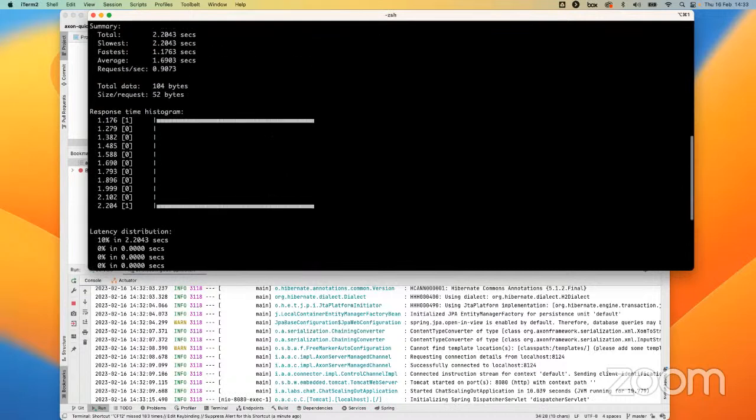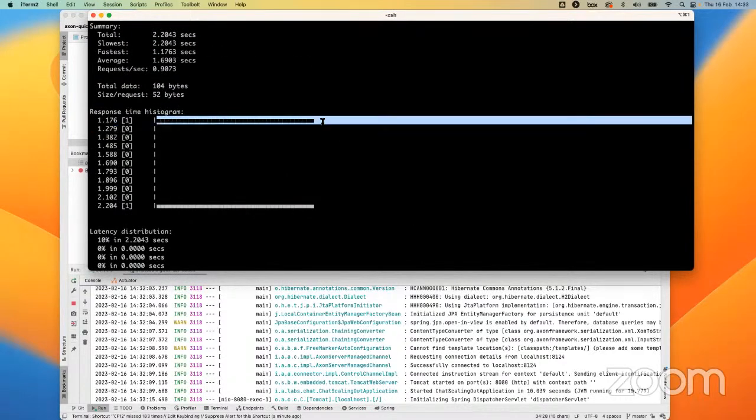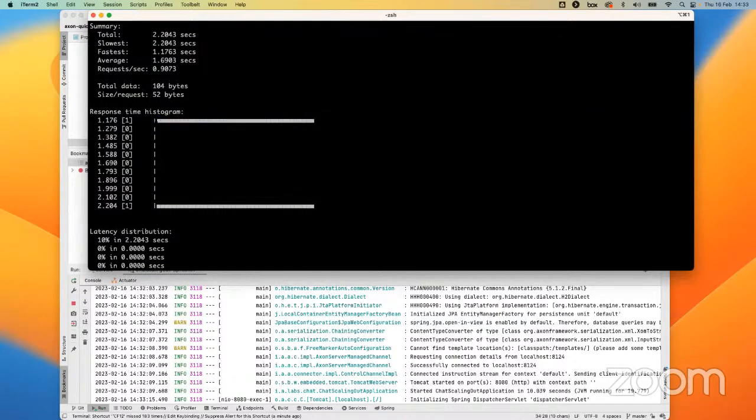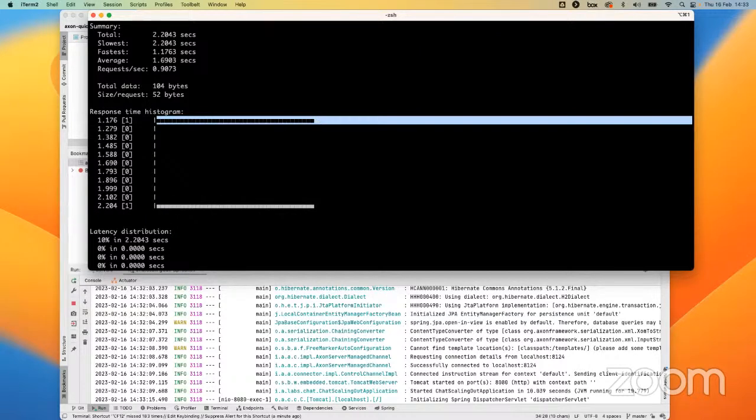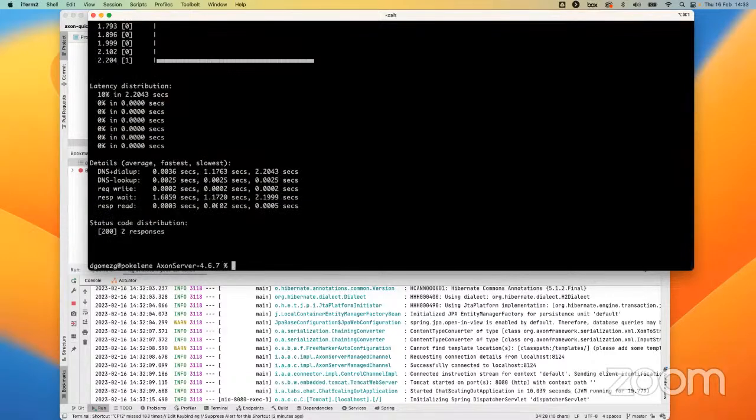And then I can see that, because I have just one thread in my Tomcat pool, the first task is going to execute in 1 second, but the second task needs the first task to be executed first and then execute. So it takes 1 second for the task to solve, plus another second waiting for the first task to solve.